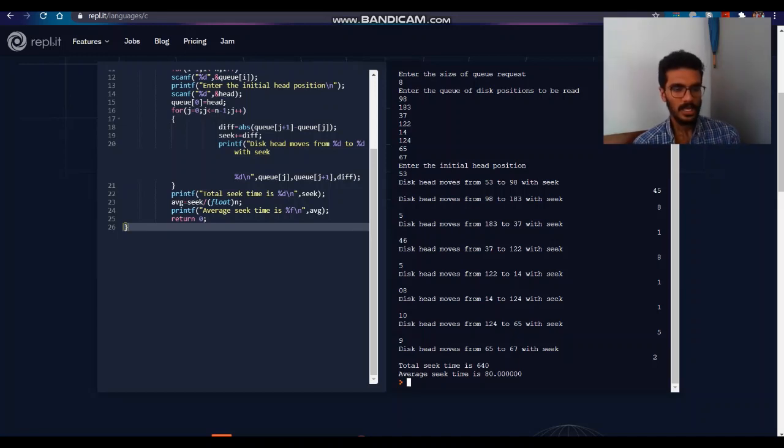That is the seek time, and the average time is the seek time divided by the number of variables. The total seek time is 640 divided by the number of variables I've taken as 8. So 640 divided by 8 will be 80. So the average seek time is 80 and the total seek time will be 640.